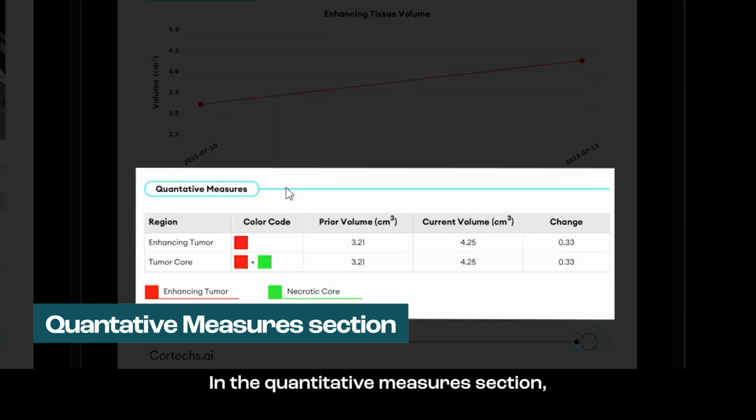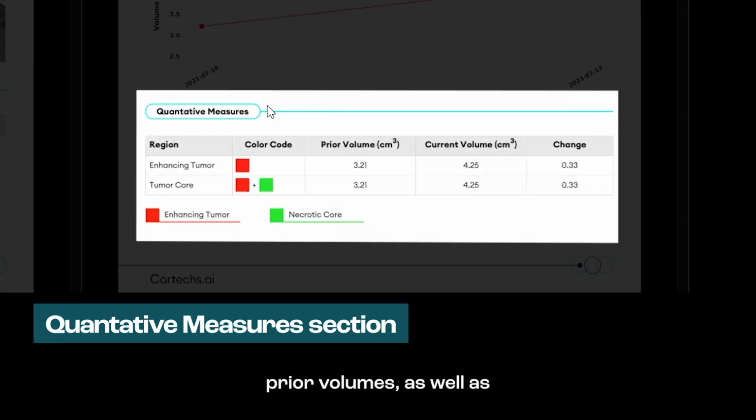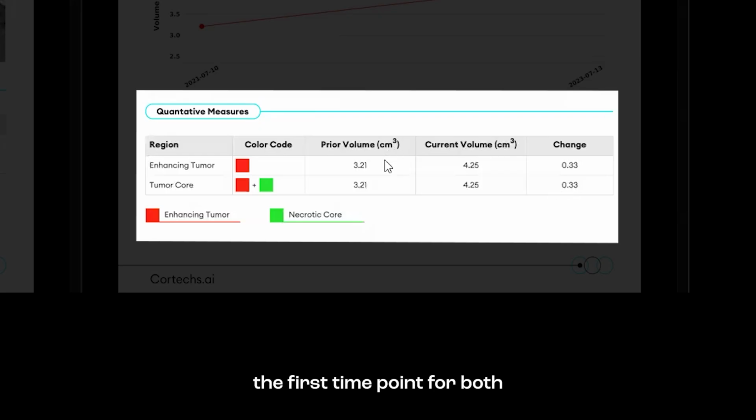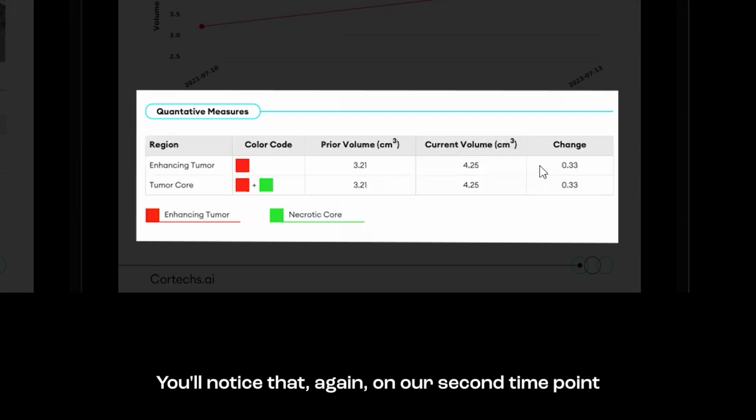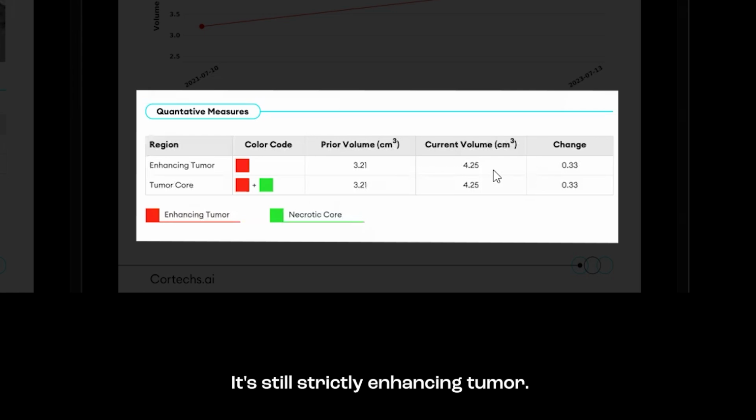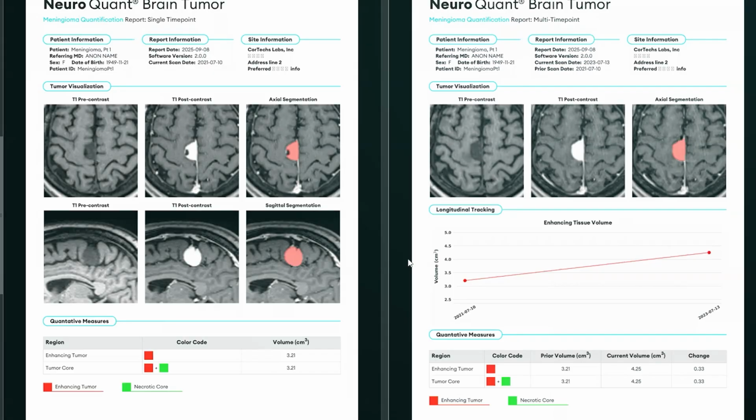In the quantitative measures section, we give current and prior volumes, as well as percent change. In this case, the first time point for both enhancing tumor and tumor core was 3.21 centimeters cubed. The follow-up volume for enhancing tumor and tumor core was 4.25 centimeters cubed, resulting in a 33% increase across a 2-year time span. You'll notice that again on our second time point, we did not detect any portion of the tumor to be a necrotic core. It's still strictly enhancing tumor.